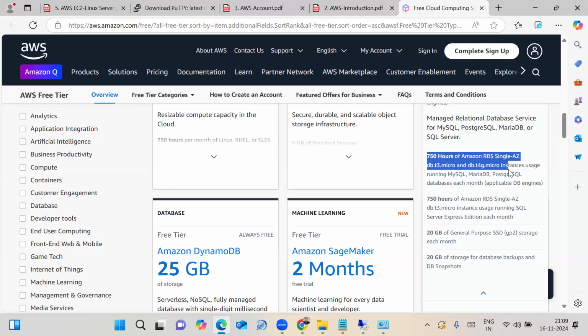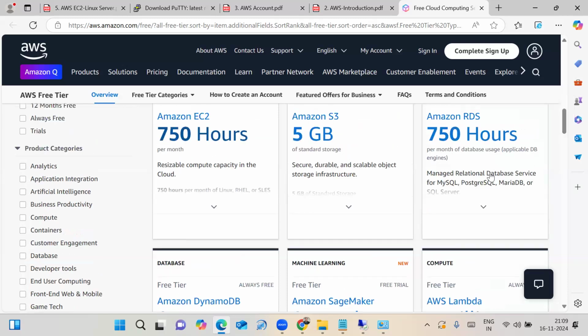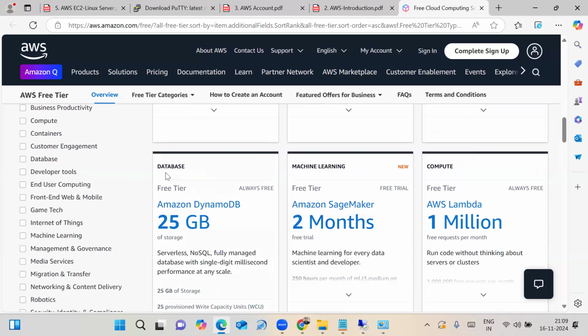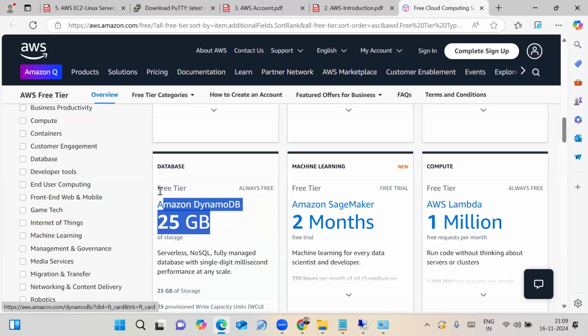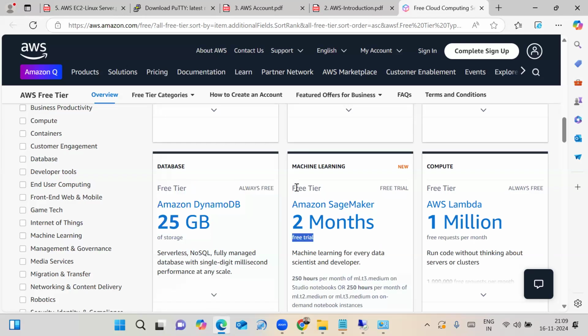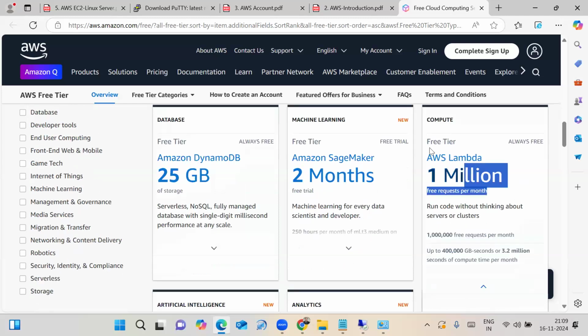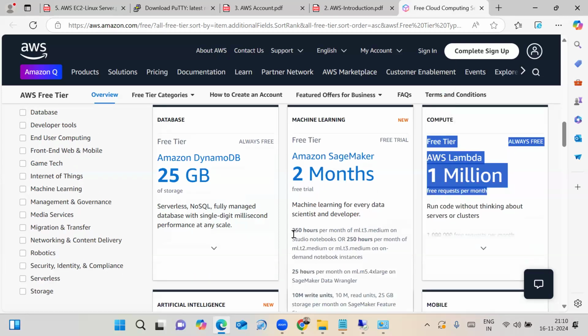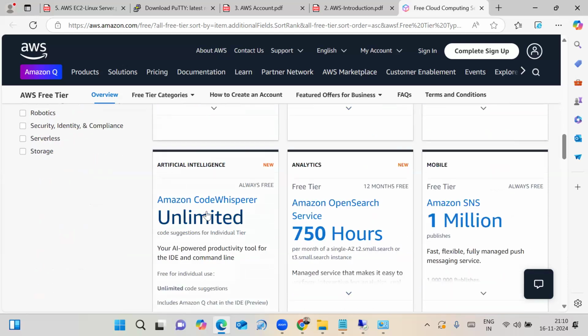Only the instance type db.t3.micro, db.t4g.micro is providing the free service for MySQL, MariaDB, PostgreSQL. That is nothing but the free tier limitations. Similarly, for Amazon DynamoDB, always free, 25 GB it is providing the free service. SageMaker service, free trial, 2 months free service. Lambda, it's always free. It is providing the limitations also.